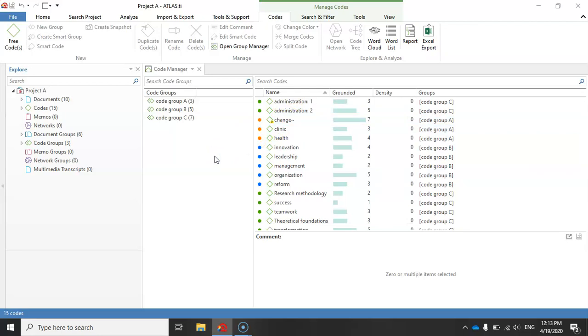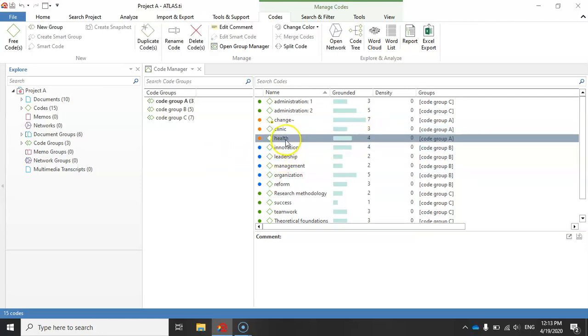All right. The third option in this video is duplicating codes. And again, this duplication feature is very important. Let me give you an example. Just imagine that we have a code health here, and this code has 400 quotations connected to it. So we have 400 rather than 4, just assume that this is 400. So we have 400 quotations coded with the code health. And now we would like to code the same 400 quotations with a new code, for example, doctor.